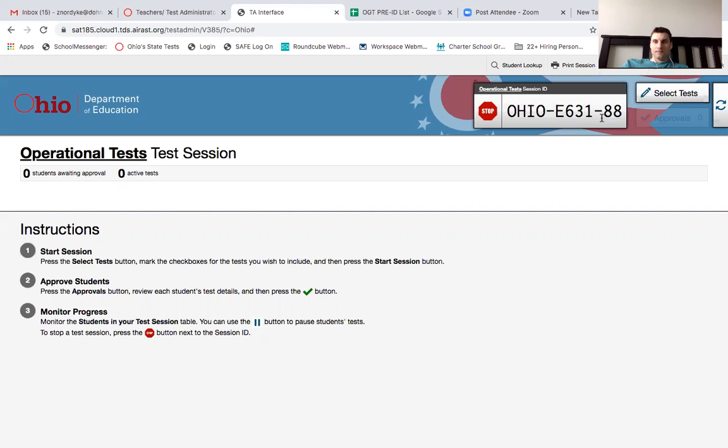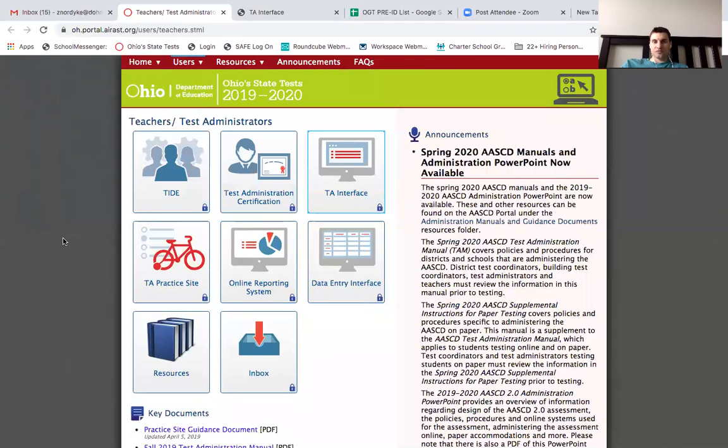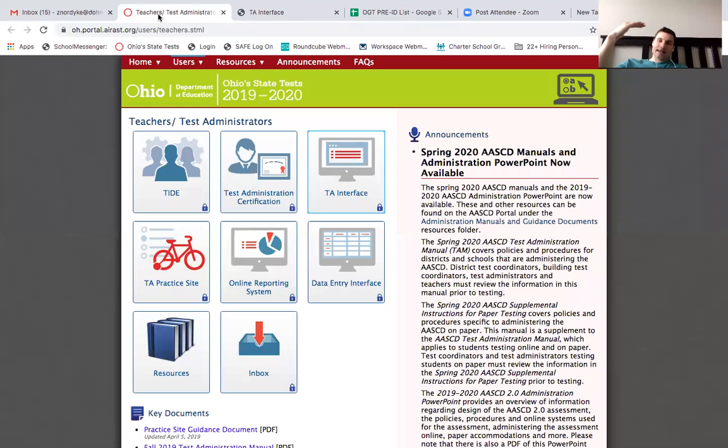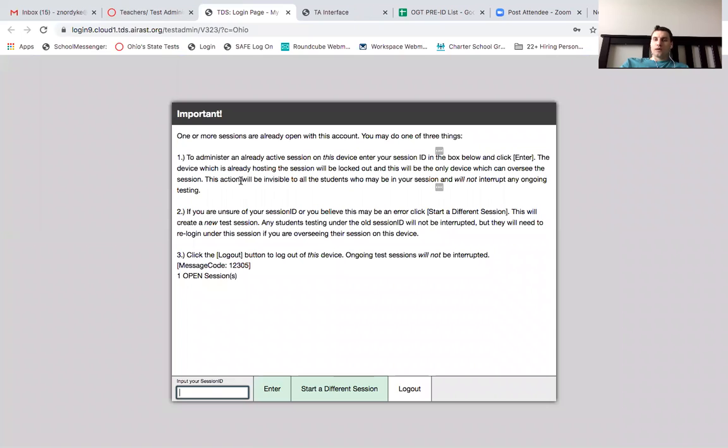What has to be done is you've created two tabs when you have the TA interface open. You have this tab open as TA interface and a number of other things. And you also have your test session open that is running the test administration for somebody doing reading. So if somebody at a different time needs a different subject, what you have to do is go to TA interface again. You'll click TA interface, and what you'll want to do is start a different session.